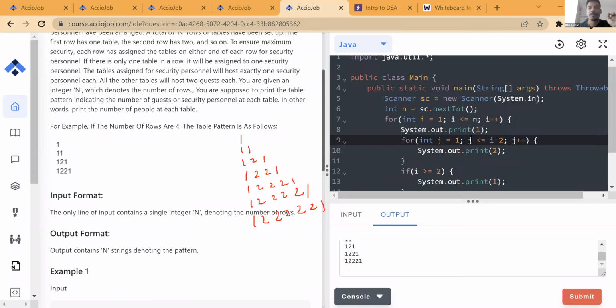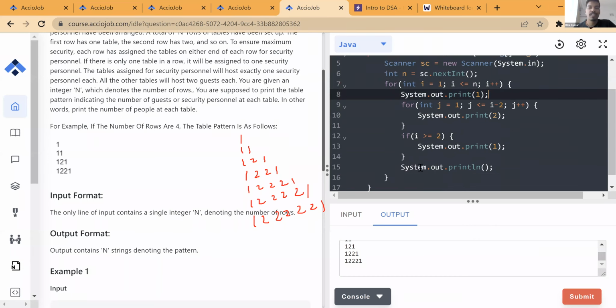So we are starting with number of rows n, that is fixed. In each row we start with 1, so we print a single 1, and we end with 1, but this 1 we don't always print. We are going to print it only from row number 2, right? Row number 2 ends with 1, row number 1 does not end with 1. Row number 1 only has a single 1.